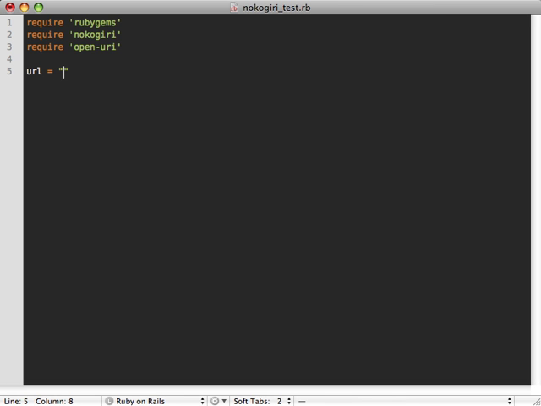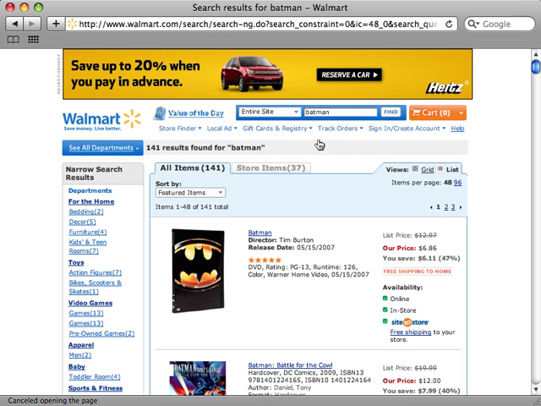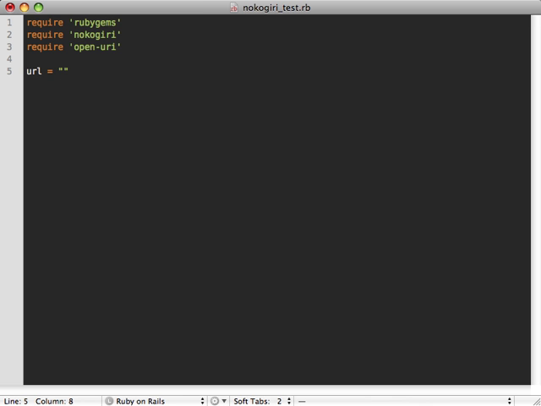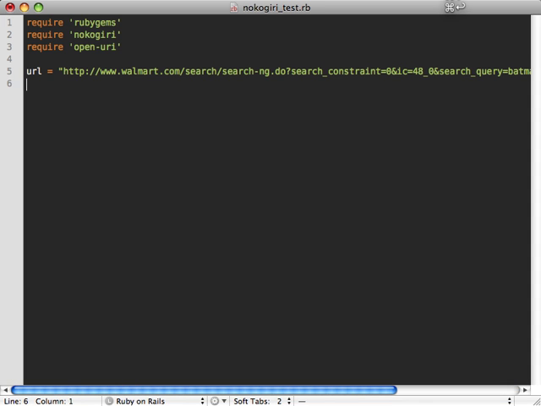So let's fetch our Walmart URL first. I'll work off that Batman search that I performed earlier and just grab the URL to that page and paste that in here. And then we want to use Nokogiri to parse this. So let's create a new Nokogiri document and say it's an HTML document and just use OpenURI here to open up the content of that URL and bring it into Nokogiri. Now let's try something really simple, like extract the title of this HTML document. We can do that by calling css on here and then passing in a CSS selector like title.